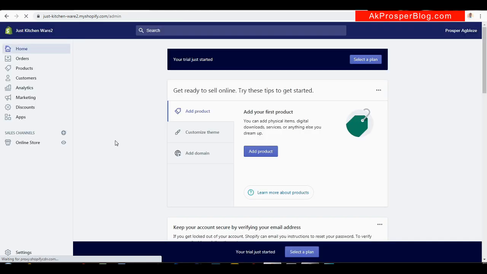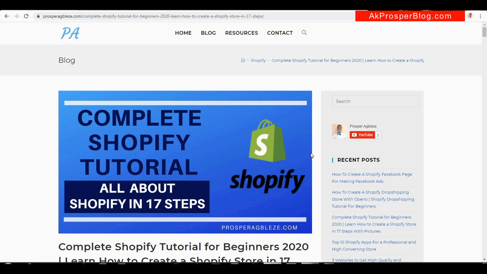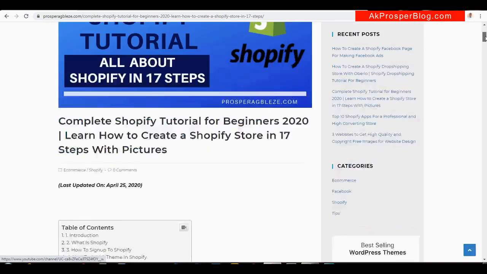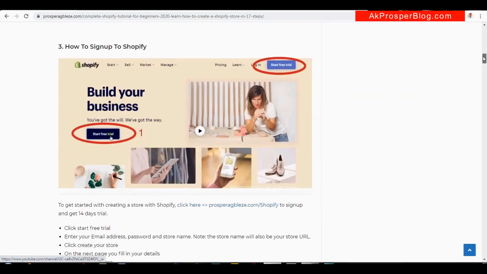So you can see, now we are in our Shopify. Successfully signed up to Shopify. You can see your trial just started. So now let's go back to the table of contents to see the next thing we are going to be doing. Now we've been able to sign up to Shopify.